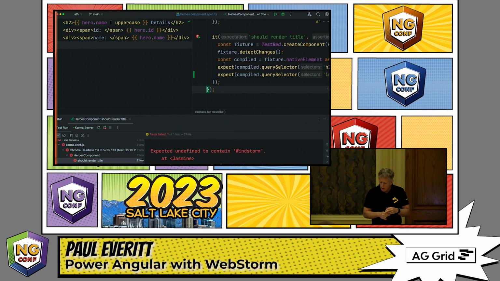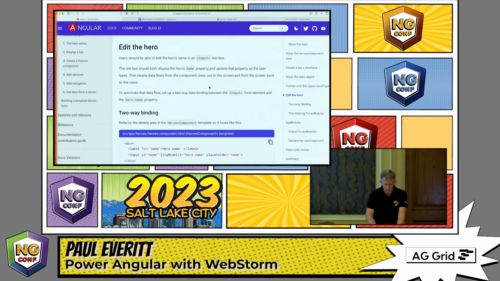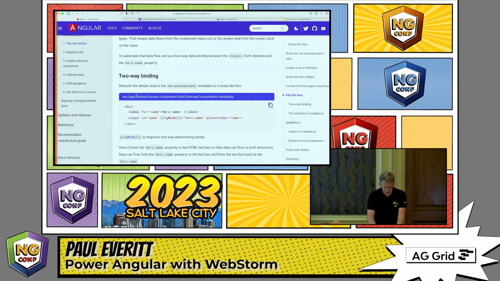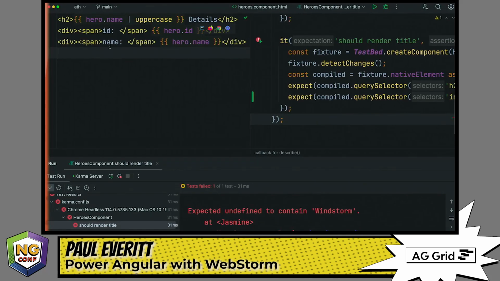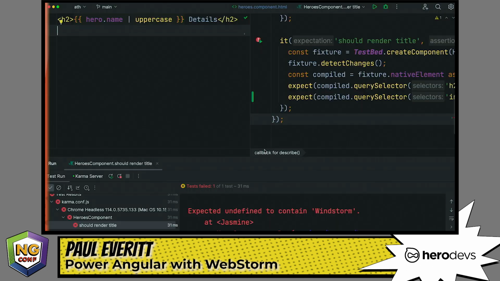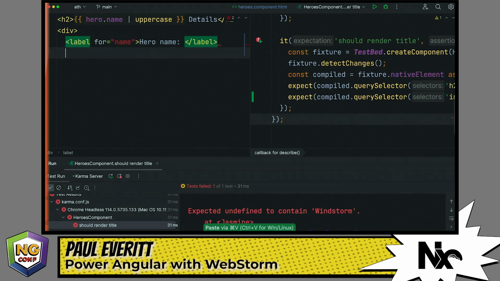And what I want to do is going to require the use of the forms module. So let's go ahead and start implementing the two-way binding. I'm going to go to here. And this detail is going to change. I'm going to try and type this correctly. So div label. This is the copy button again. I'll actually copy and paste. And then now I'm going to type this one.